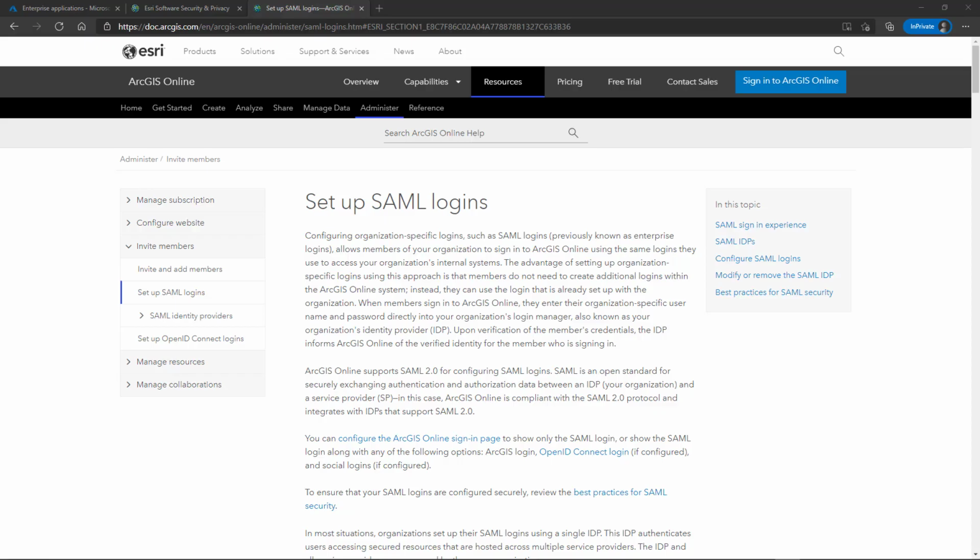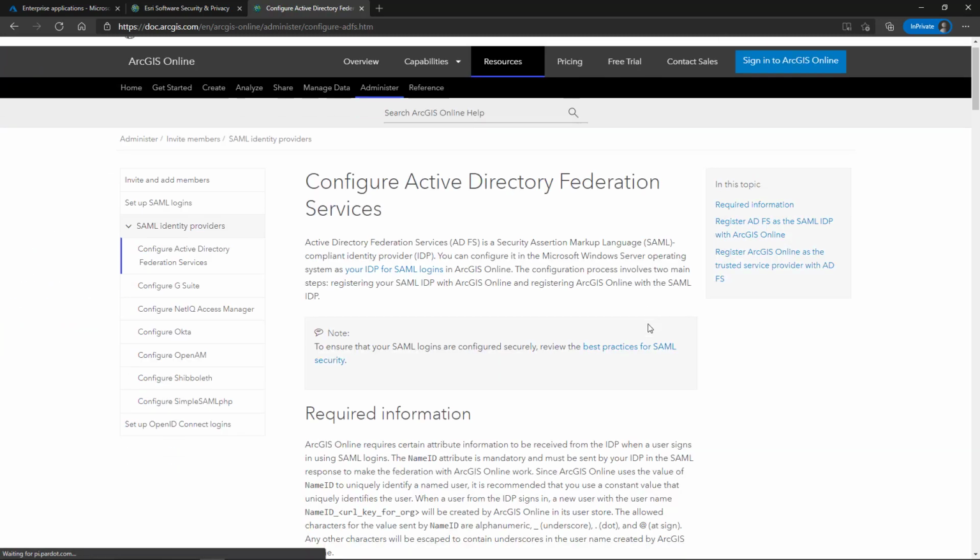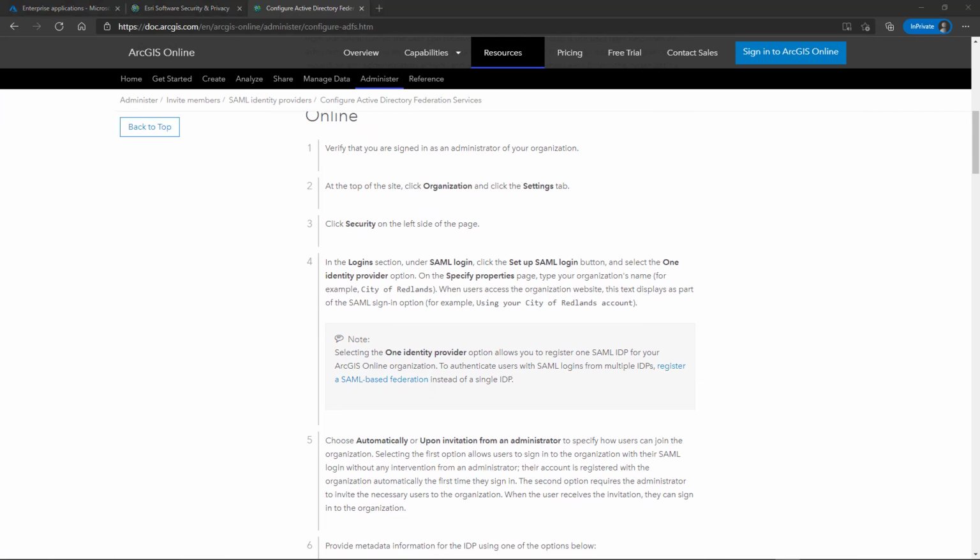So here we're going to show the process for setting up SAML logins against an identity provider. In our case, we're going to use Azure Active Directory. Everything that we're about to cover is fully described in the ArcGIS Online help. We'll include this link in the notes, but you can also just search for setup SAML logins at arcgis.com. In here, not only do you have general guidance around how to set up SAML for ArcGIS Online, but you also have details on all manner of different identity providers and step-by-step instructions on how to set up each one of these.